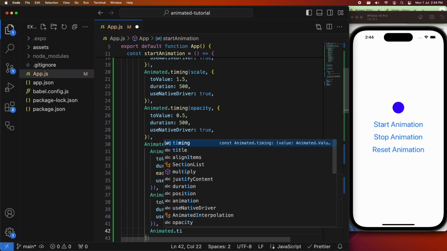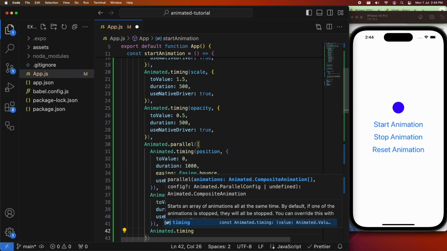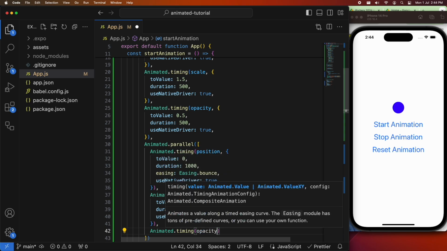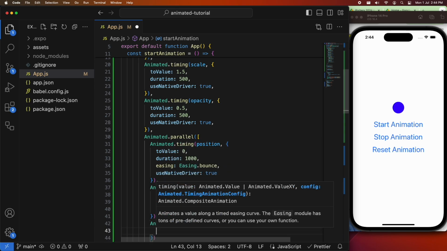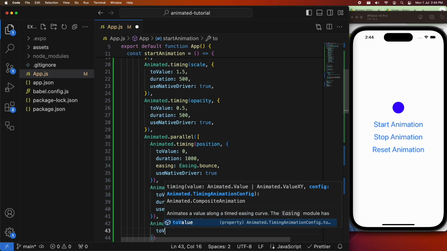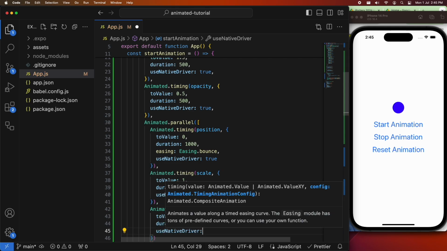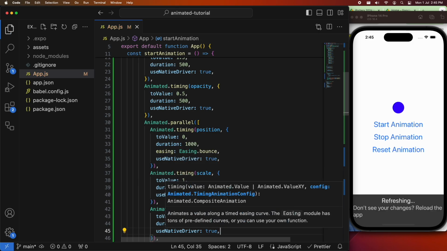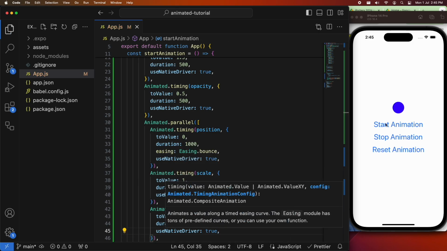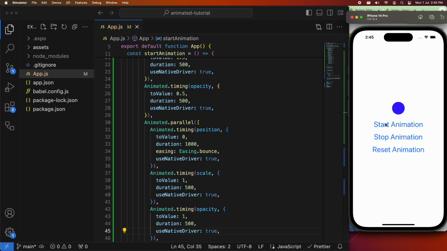So yeah, I've got position, I've got scale, and I've got opacity that are all going to happen in parallel and move the ball back to its starting position. I'm basically doing the reverse of what my initial animations in the sequence do. Cool. Let's start the animation. You can see it gets to the bottom, goes opaque, and then bounces itself back up. It just does that seamlessly. You can reset or stop it at any time.